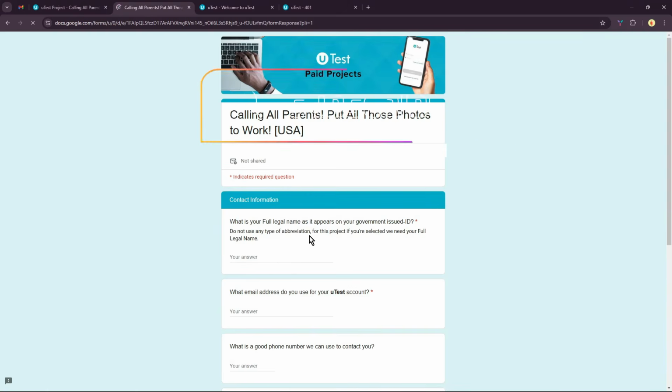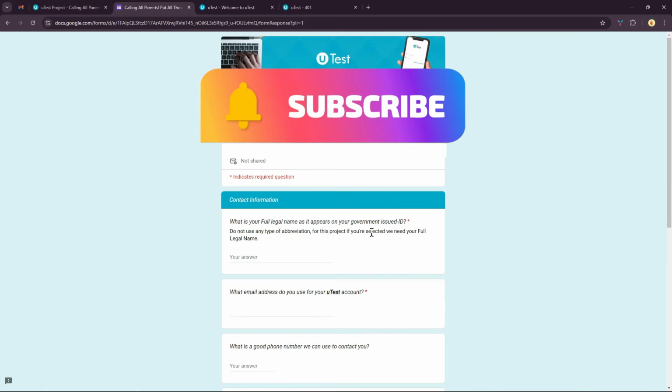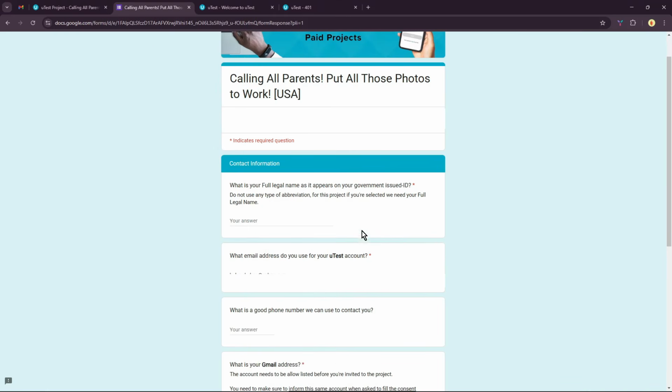So what is your full legal name? They're going to ask you for your full legal name and other stuff, the email address. So you're going to put your full legal name, Helen. Okay. Make sure the name is the same as the name on your passport or your ID card. You're going to put in your email address, the email address you used to sign up for uTest.